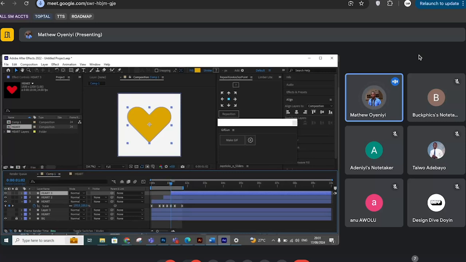Then you play the motion again, the animation again. As you can see, as the art beats, it changes color. So this is all on using scale to create animation. Does anybody have any questions?